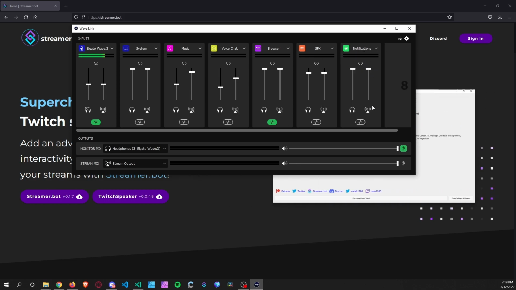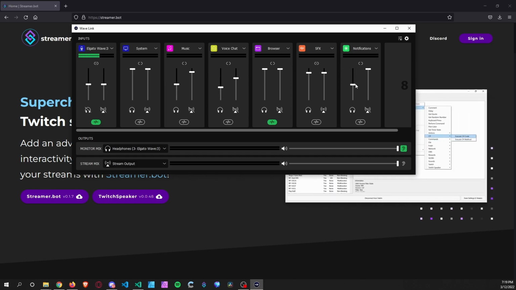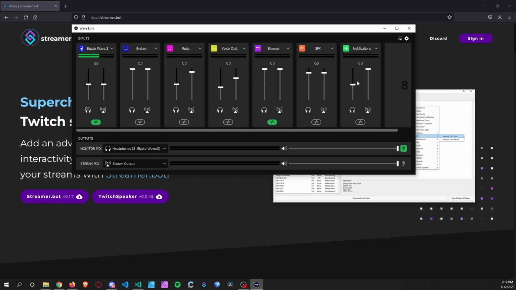So I have it as notifications, and since I only want to hear it, I'm going to mute it to the stream output, and you can control the volume for yourself here as well. And that's all you need to do in the Wavelength software.